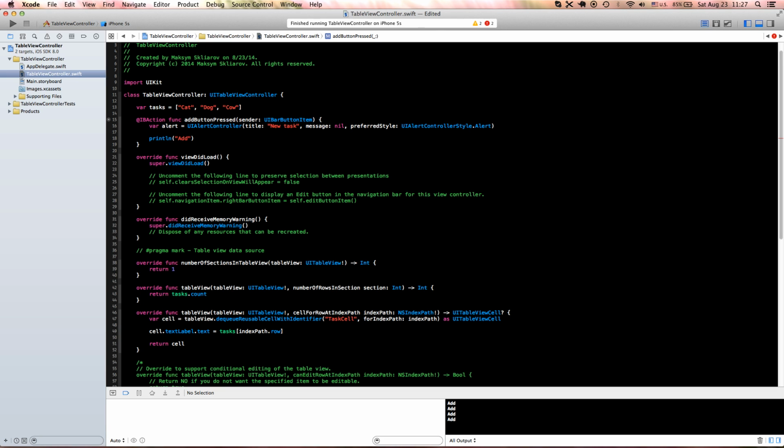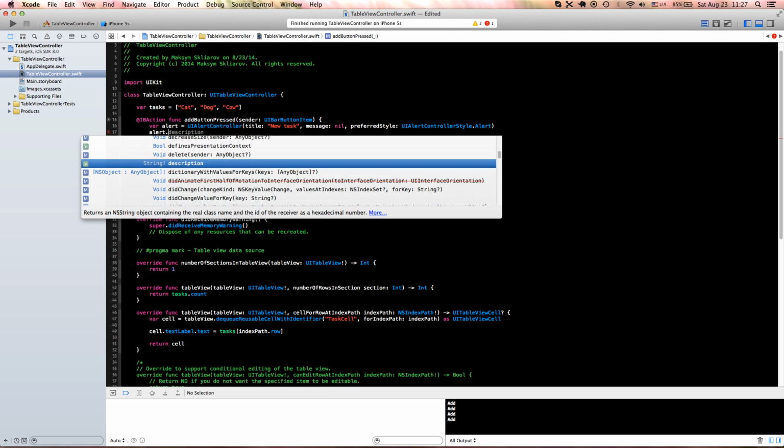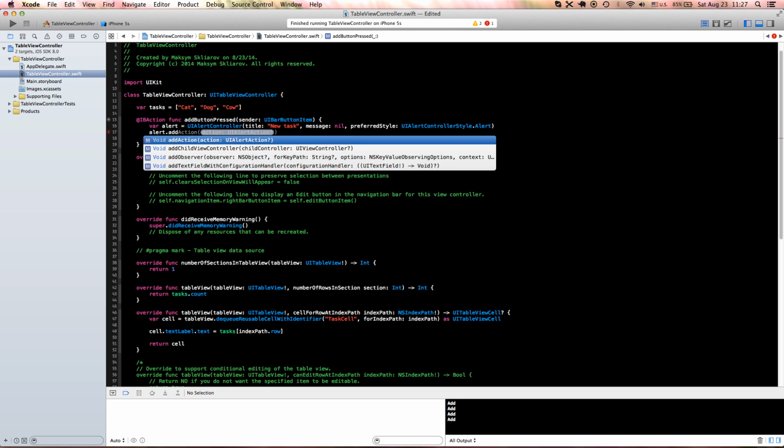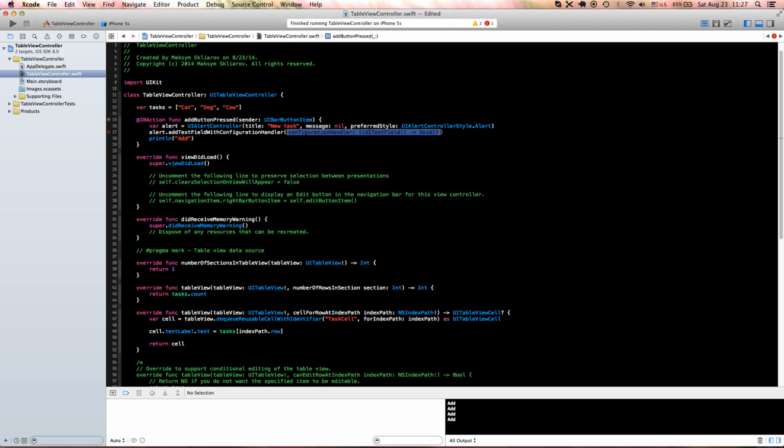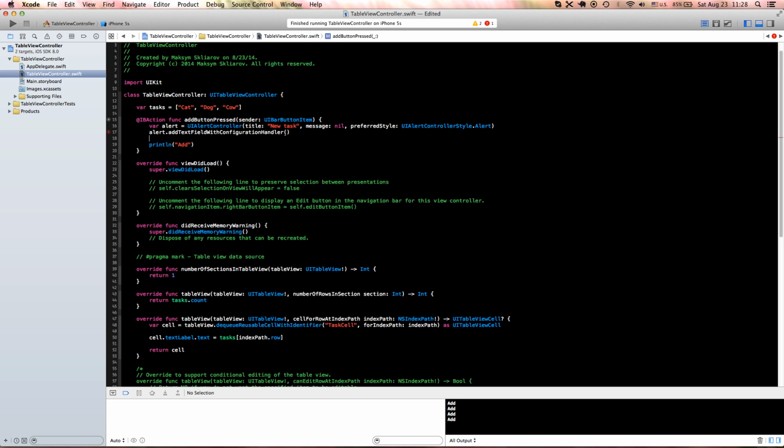The next thing that we want to do is to add text fields right here. In order to do that, let's call our alert dot addTextFieldWithConfigurationHandler, and our configuration handler is just a method that takes a text field.